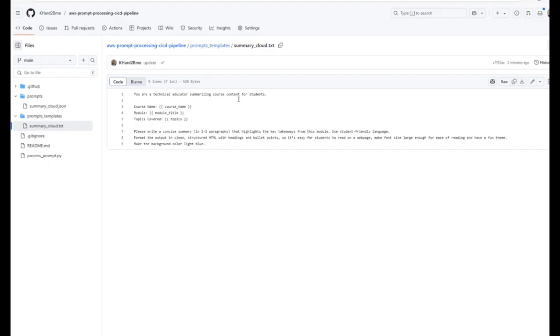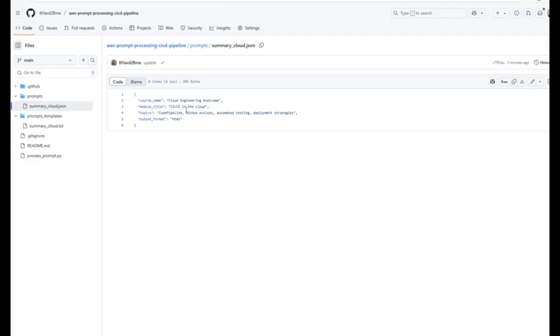You are a technical educator summarizing course content for students. Please write a concise summary, 1 to 2 paragraphs, that highlights the key takeaways from this module. Use student-friendly language. Format the output in clean, structured HTML with headings and bullet points, so it's easy for students to read on a web page. Make font size large enough for ease of reading and have a fun theme. Make the background color light blue. So these are the prompts I'm going to send to Bedrock. We're going to use Anthropic's Claude 3, which is going to take this and create the needed response. It's also going to work with these variables to input into that.